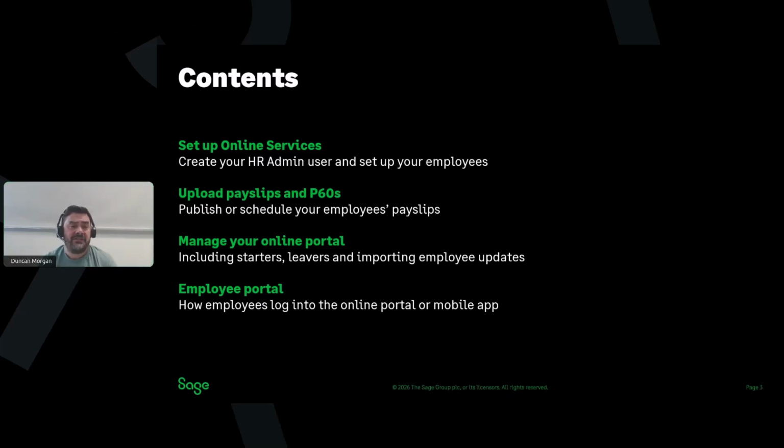So this is all about using online services to host your payslips and P60s in the Sage HR online portal. And we're going to start with setting up online services, running through the steps you'll need to complete to get up and running, and then how to manage your employees and various settings. We'll then move on to uploading payslips and P60s. So we'll show you how that works as part of your pay run, and also the P60 option that you find as part of your payroll year-end tasks.